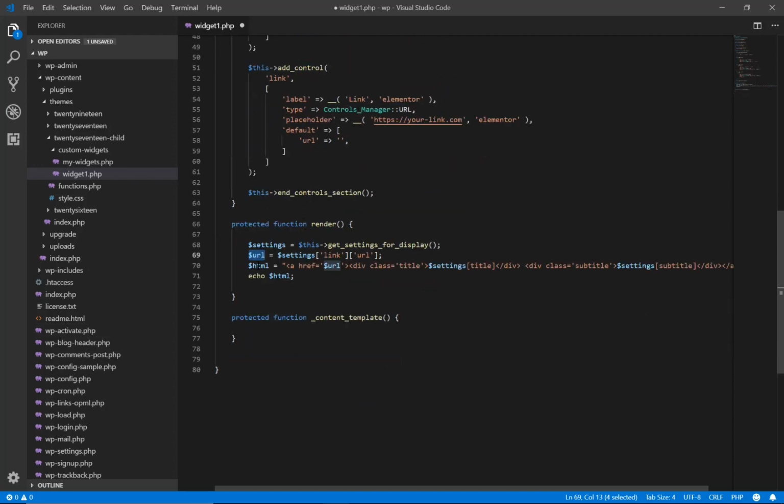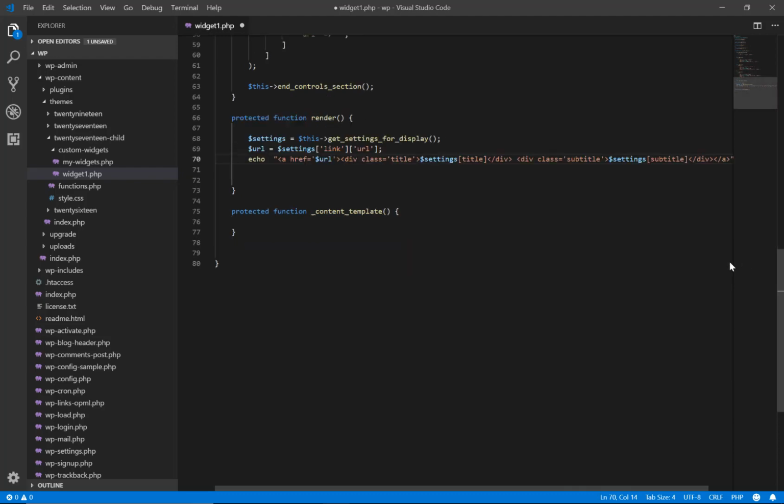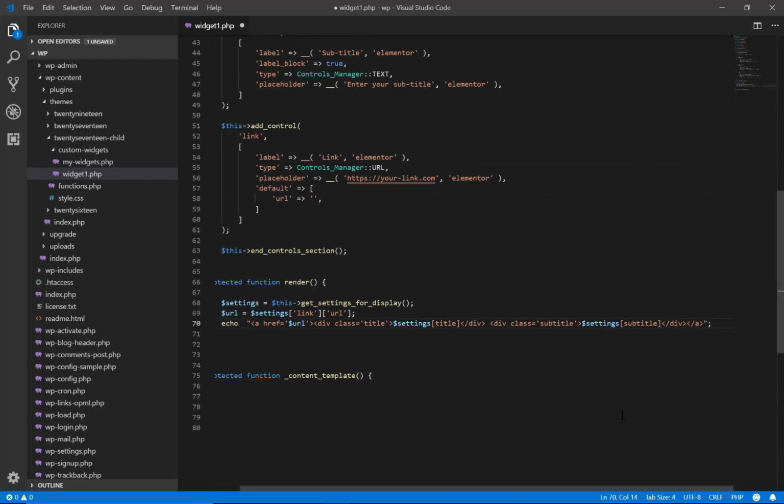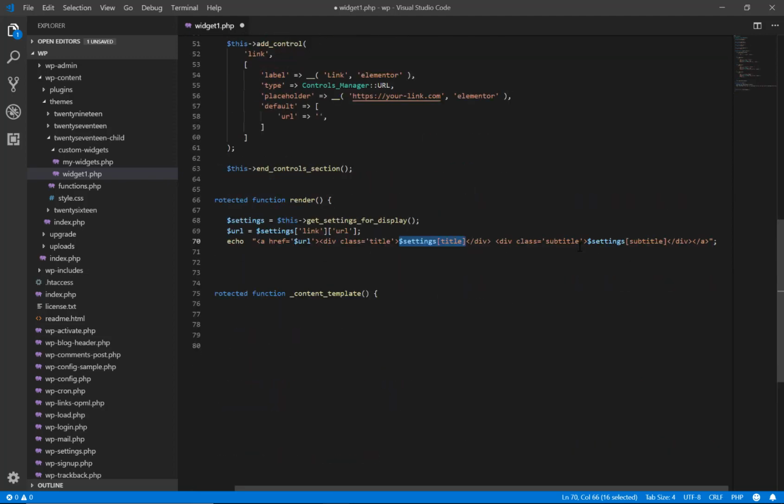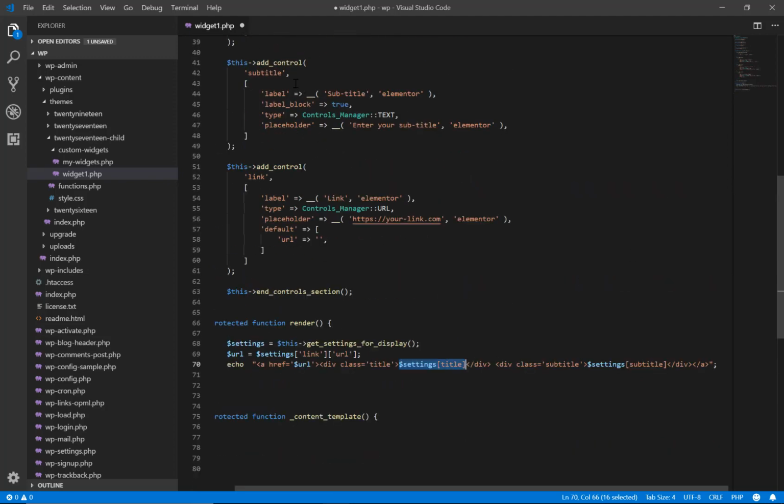Okay, and then we have some HTML. You could essentially just echo this out. You don't need to put it into a variable. I'll just put it that way so it's easier for us to manage it. Okay, here we have a tag with a URL that goes to the URL that we put in. Okay, then we have a div class called title. Okay, and that grabs the settings title, which is this control here. And then we have settings subtitle, which grabs this control here.